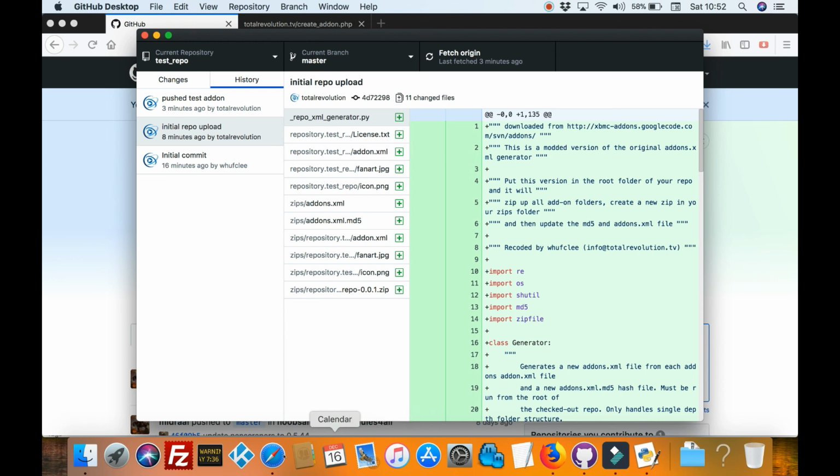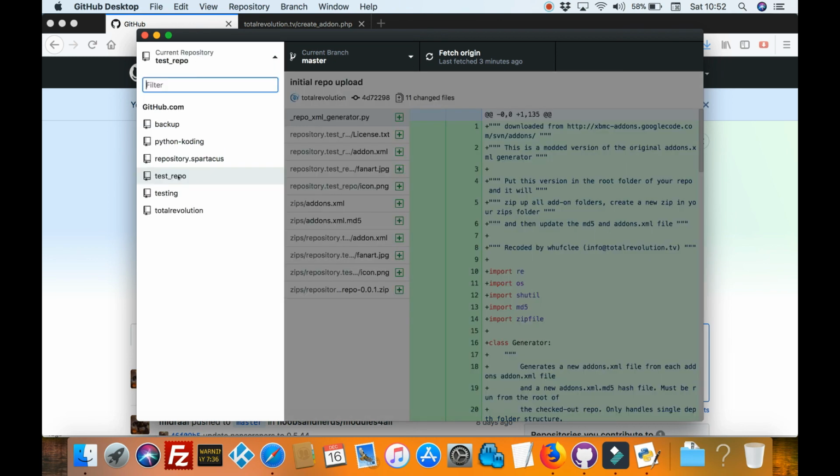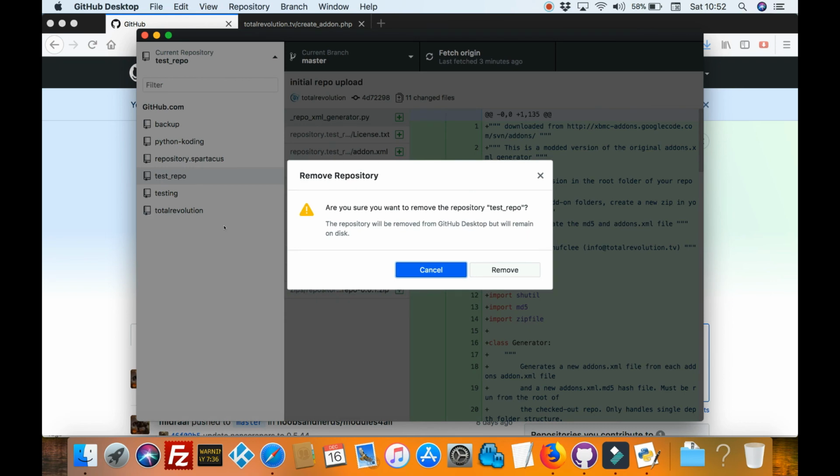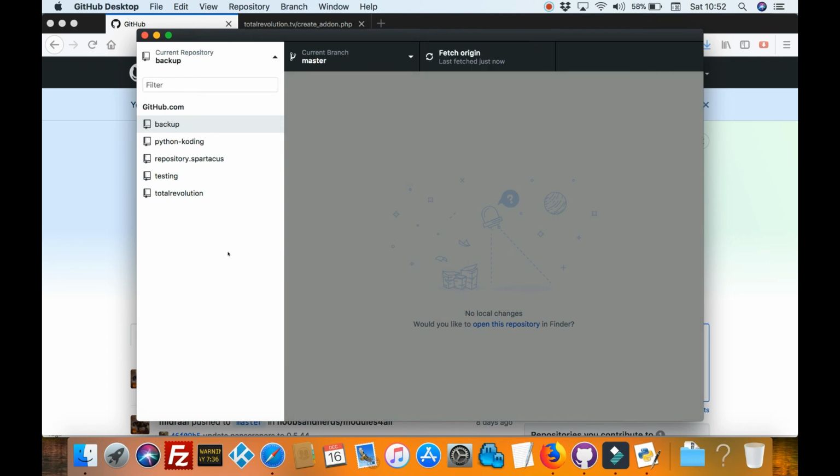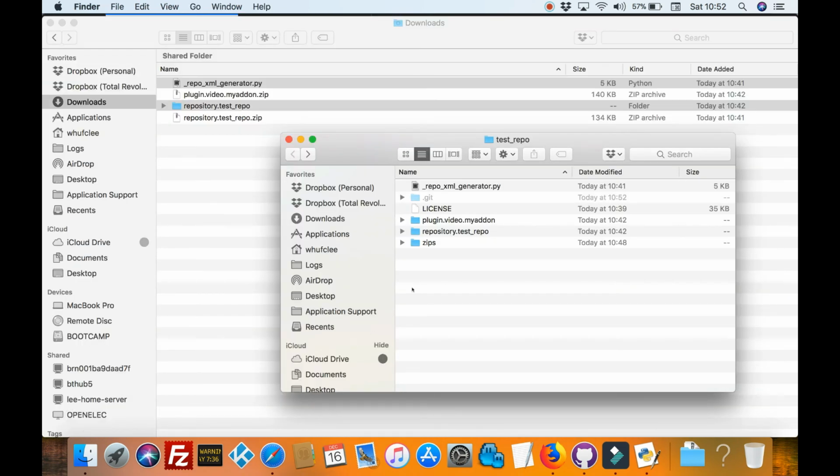What we would need to do, if you want to clear that up on your local folder, obviously, let's go to our list of repos. If you right click on it, you can do remove. Are you sure you want to remove it? It's gone from there. And then you may also want to delete this actual repository folder as well. Entirely up to you. So that's it.